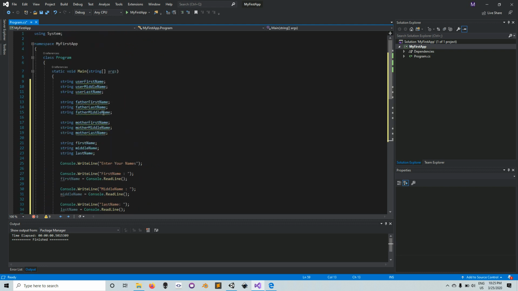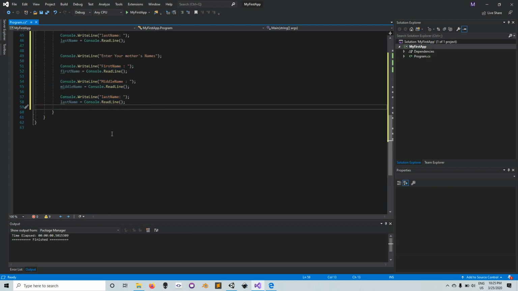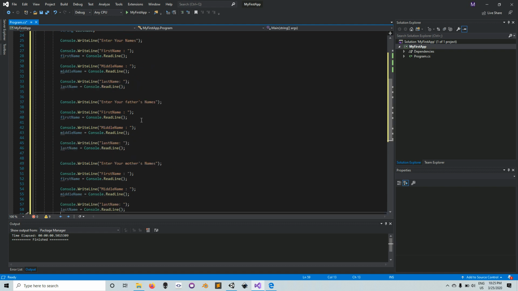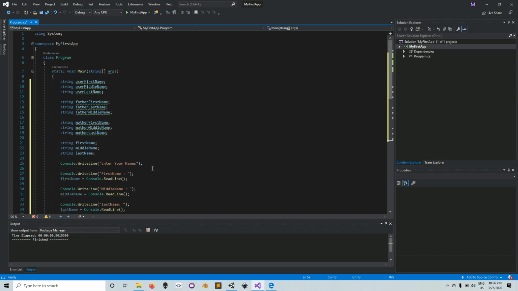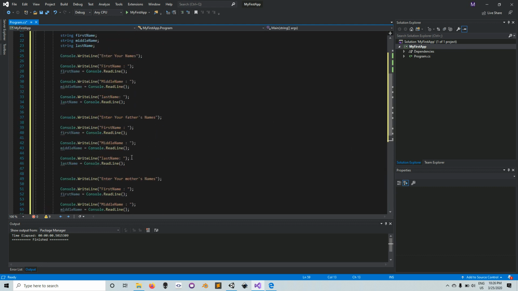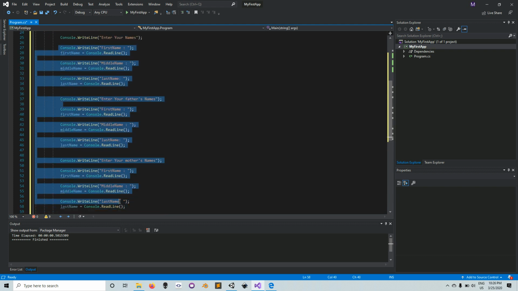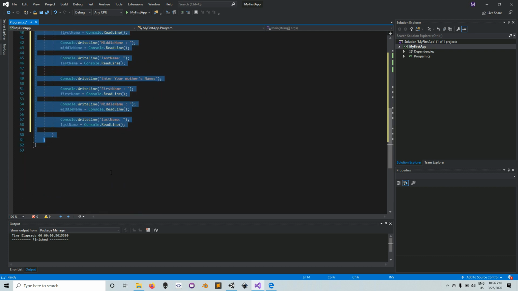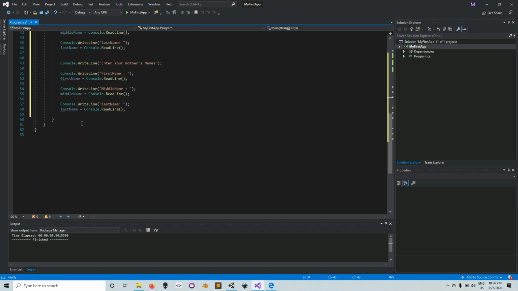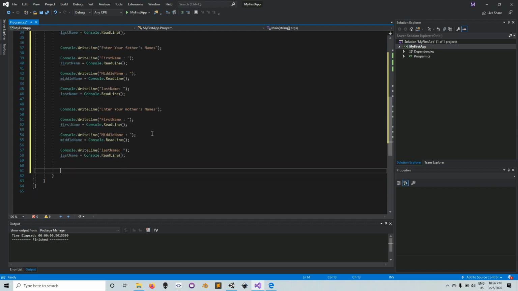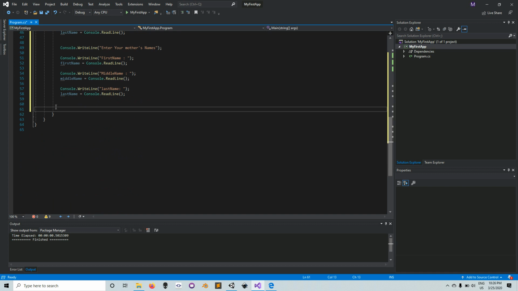In this example where we write this, we didn't use a method. However, if you use a method, you can drastically reduce the number of lines of code in this program. And this is how you do that. First you create a method that contains these lines of code. So I'm going to copy this, and then I'm going to create a method down here.